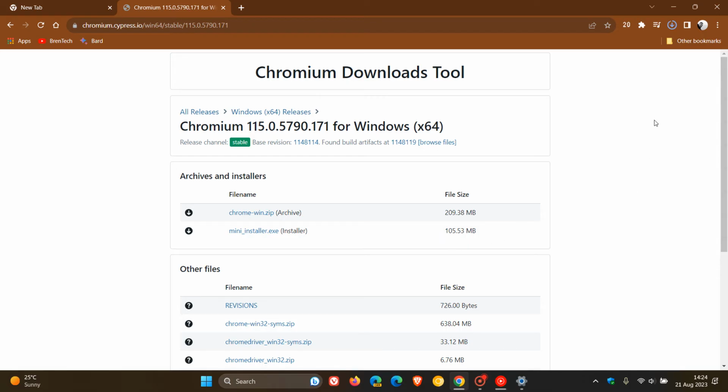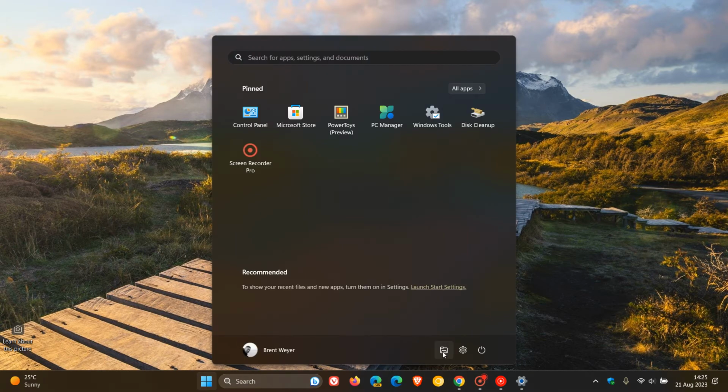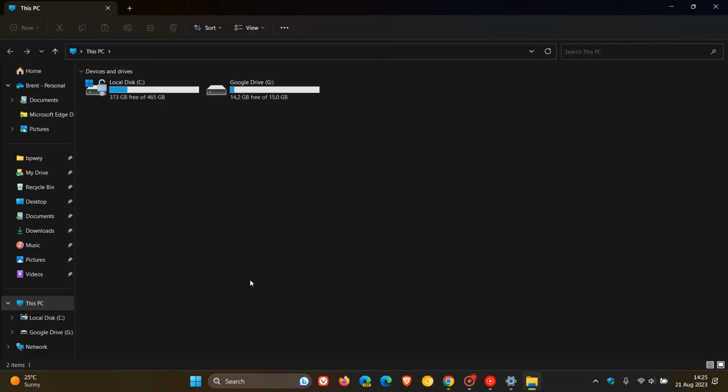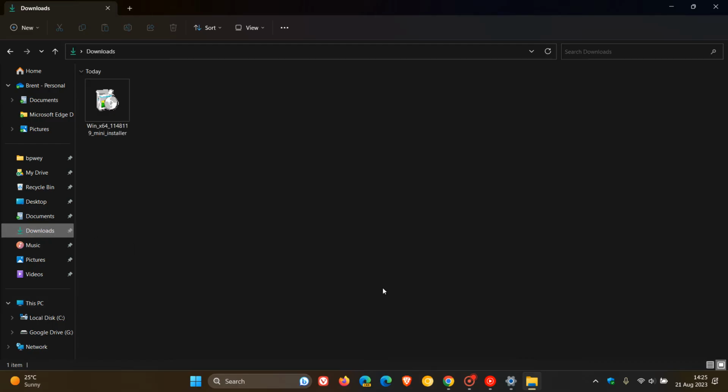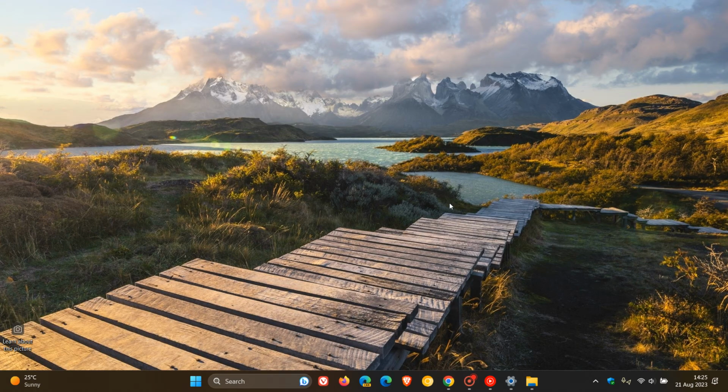And then once that's downloaded, there we go, it's downloaded. We head over to our download location. And obviously this will be different for many, but for most it will be in your downloads in your file explorer. And yeah, you can see, there we go. There's the actual installer, 115.5790.0. You double click on that, follow the prompts, and then you would install that older version of Google Chrome on your Windows 10 or Windows 11 operating system.